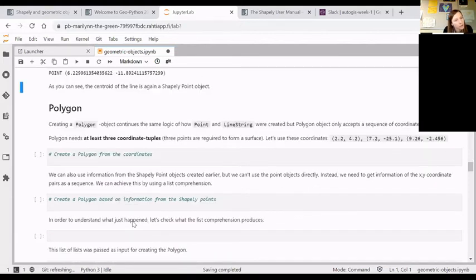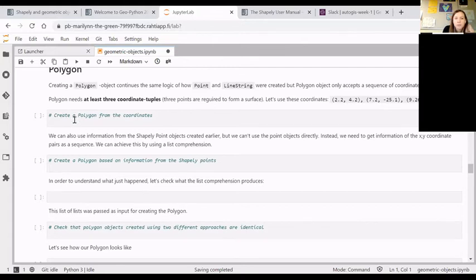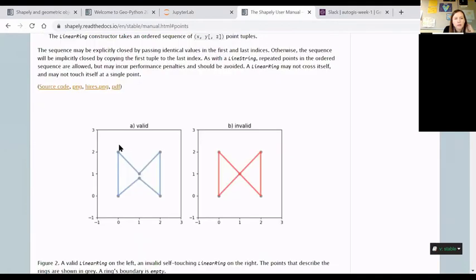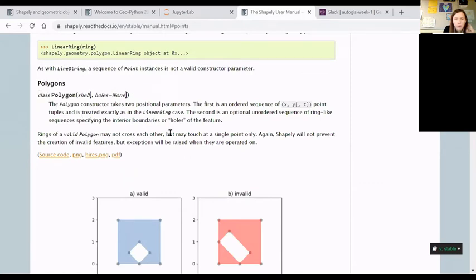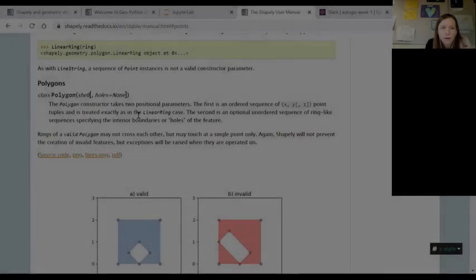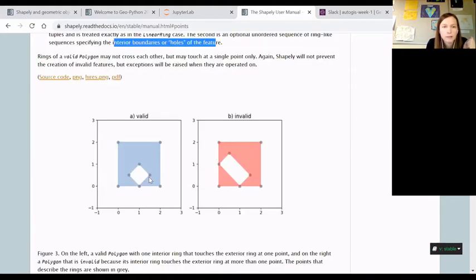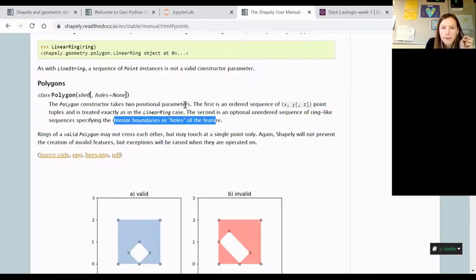Okay, then we have polygons, getting more complicated. So let's again go to the shapely manual to see what we need to create polygons. This looks already a bit longer. A polygon constructor takes two positional parameters. The first is an ordered sequence of XYZ point tuples. And then there's a reference to another constructor, and an optional parameter if we want to make a hole in our polygon like this. But let's start with the basic polygon. Indeed, the second, the hole parameter, is optional.